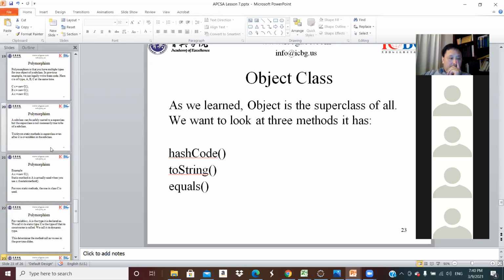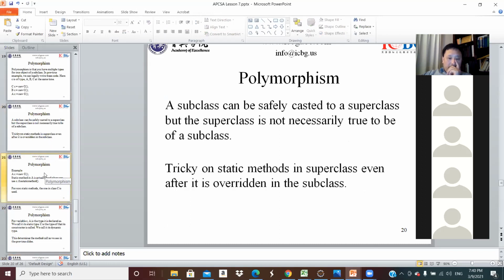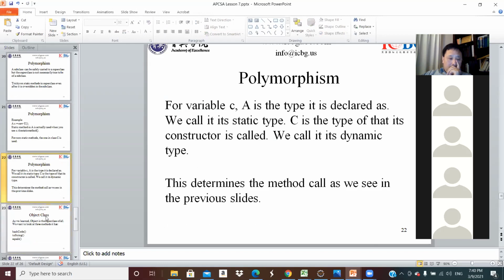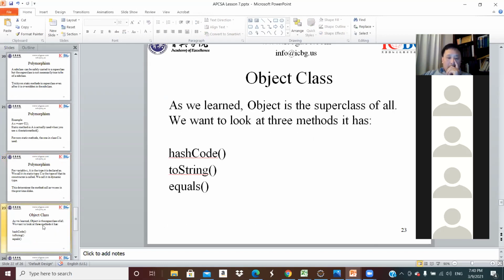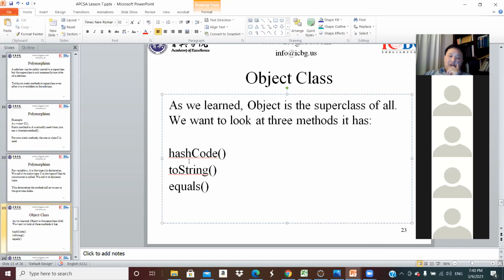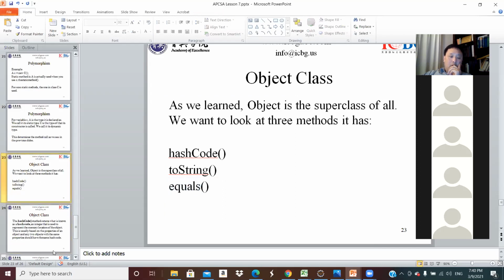All right, let me get to the last one. I think this concept, I did not explain it in the Java classes as well. I want you guys to understand this one. As we learned, Object is the superclass of all classes. We want to look at the 3 methods it has: hashCode, toString, and equals. When we use the == operator, it is a reference comparison. If you use the equals method, it is a content comparison. So let's dive into it and see more about it.